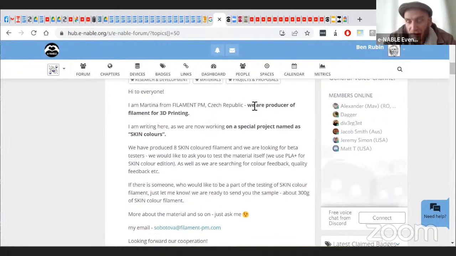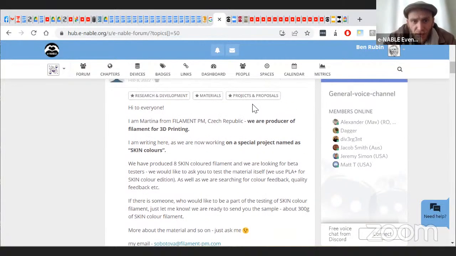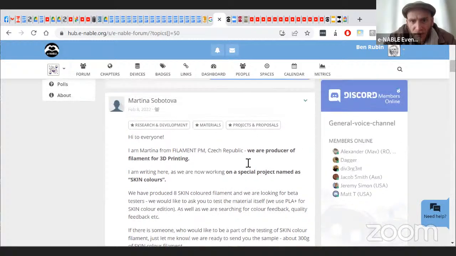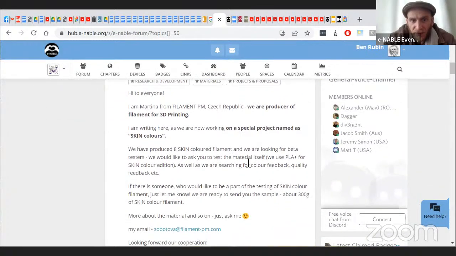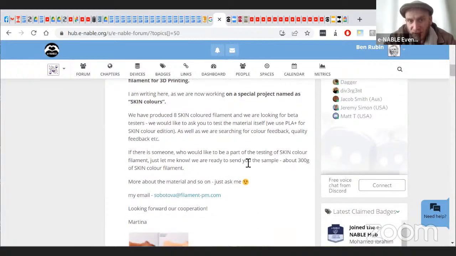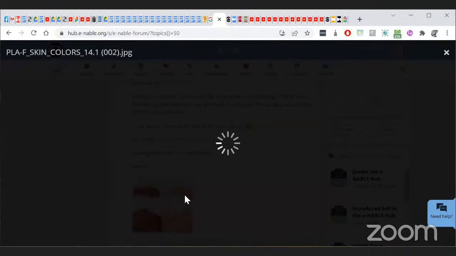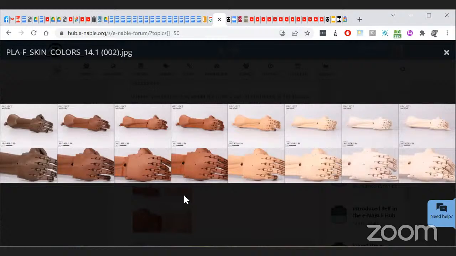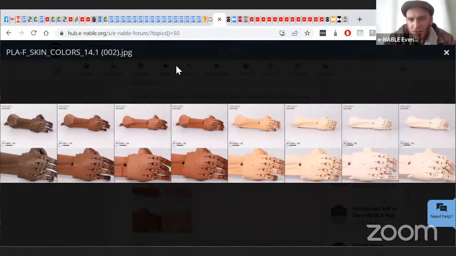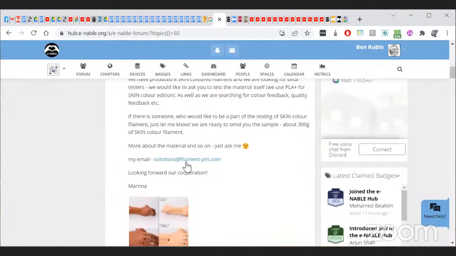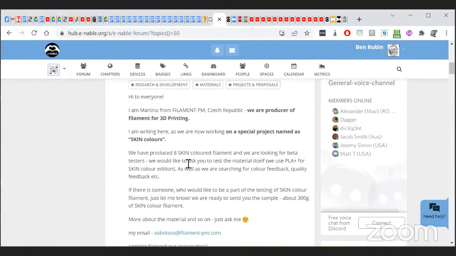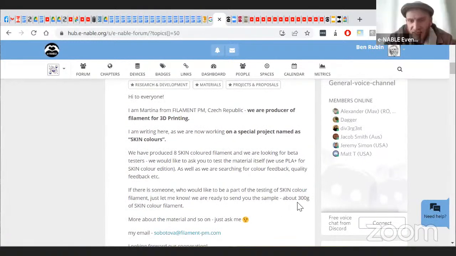a company in the Czech Republic. Actually, this is a great thing to mention to you guys. Martina in the Czech Republic is working with a filament company, and they're offering free filament, and they're all skin colors. It might be EU based, but you can follow up with her anyway if you're interested. They do have a US collaboration, I believe, so it's worth asking. She's saying anybody who's a volunteer in the community, she can send 300 grams of skin filament to test as a beta tester.